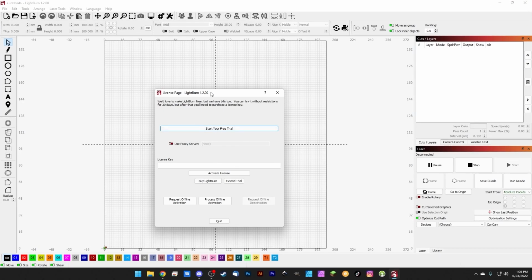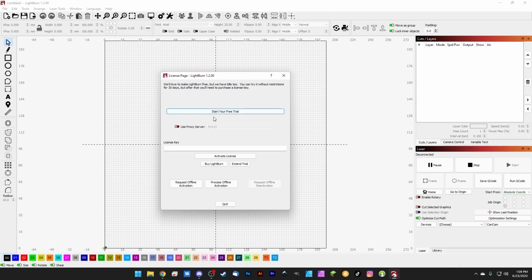Now, LightBurn costs money. This is not free software. If you have already purchased a license key for LightBurn for Galvo, which again will be for sale on July 15th, so you've likely not purchased this if you're watching this video as soon as it comes out, you can post that license key right here. So you go ahead and paste that in, and there's our license key, and you can just hit activate license and you're finished. Or you can start your free trial.